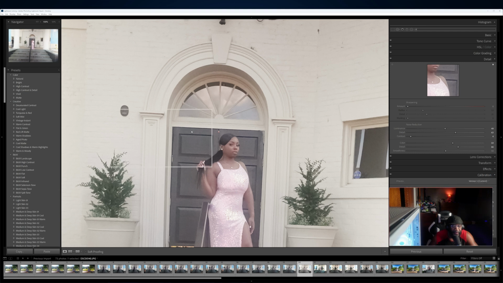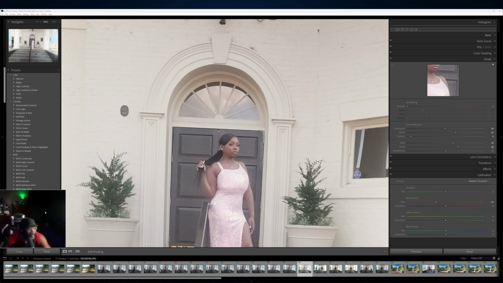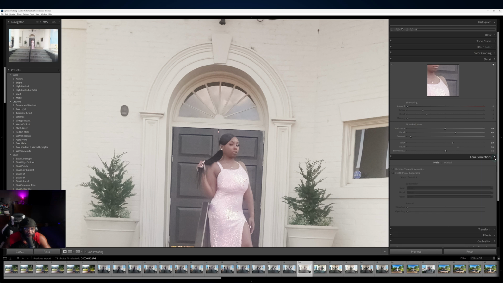Let me move myself out the way, by the way. I'll move myself somewhere on the side since we ain't using this. Now I'll show you the lens corrections, you can see. If you got a Sony, and I got a Sony, you can check both of these and choose your camera. And mine is a Sony. I click Sony.